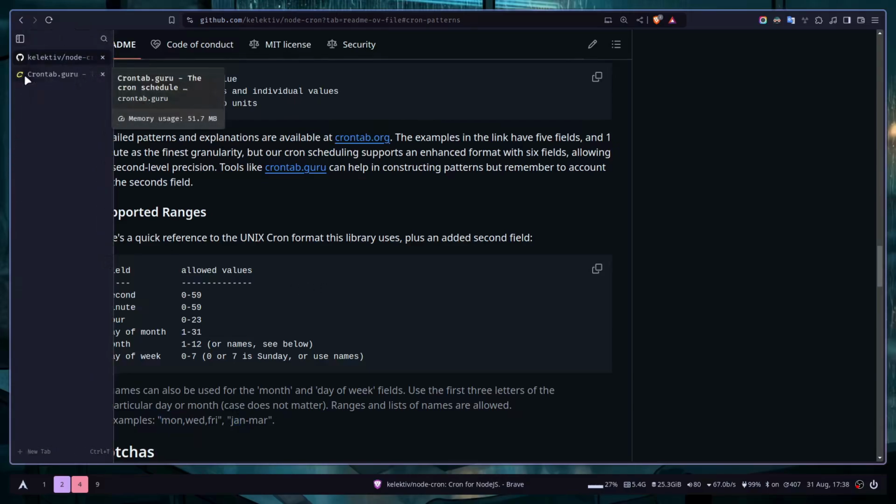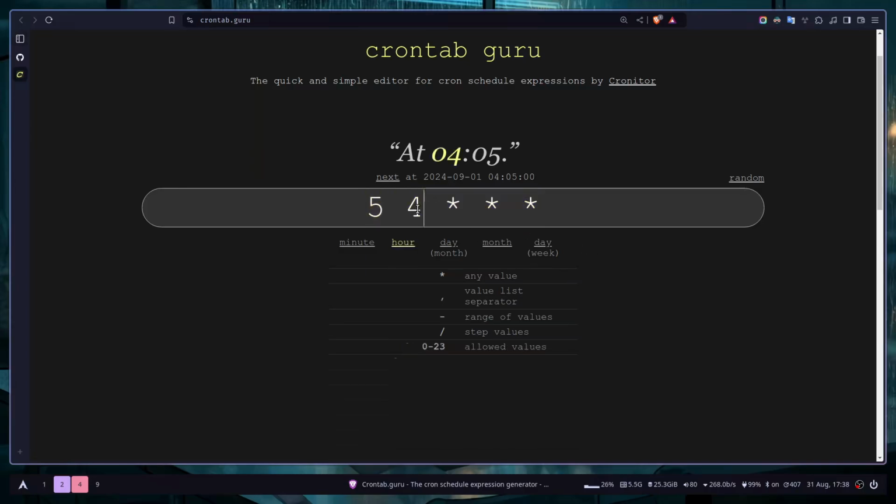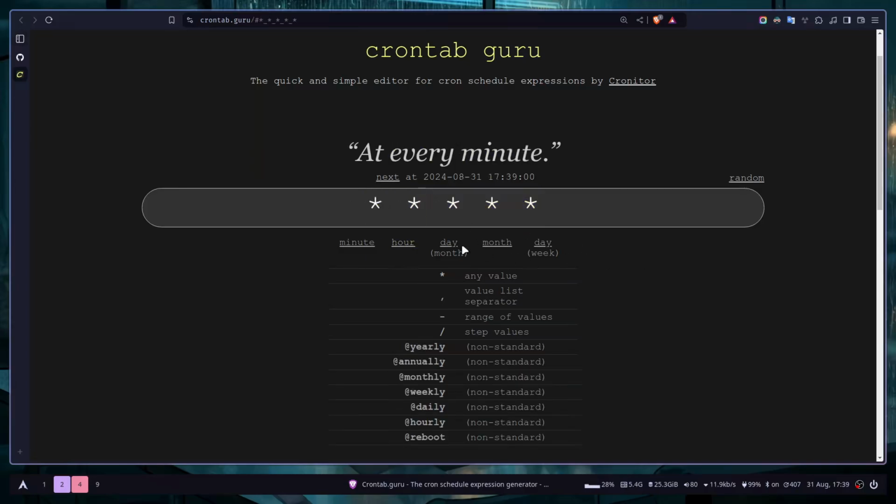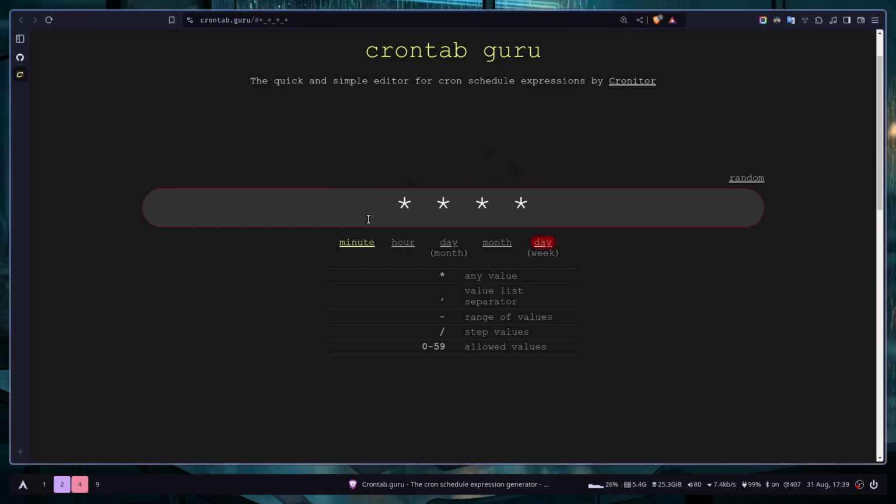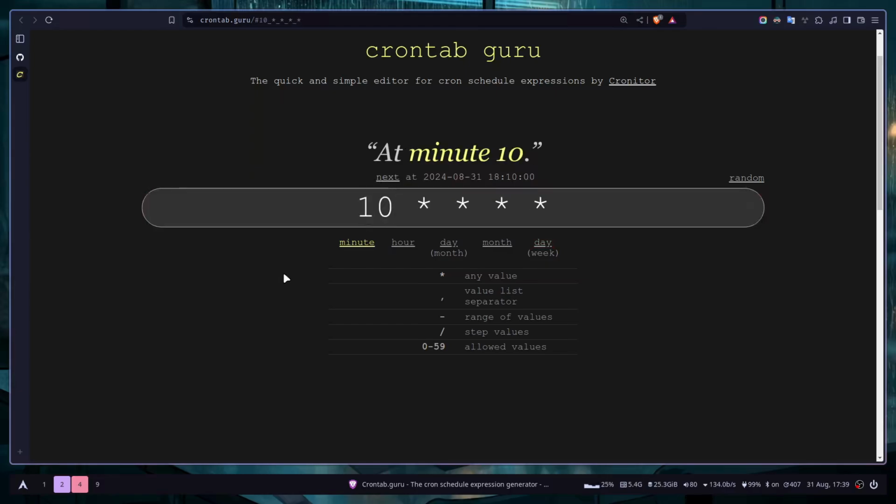Now let's understand the pattern in detail. I'm going to put asterisks for every field. Now that we have all asterisks, it means that if you use this cron pattern, the task will be executed every single minute. Let's say you only want to execute it on the 10th minute of an hour. You can replace the first asterisk with 10. Now the task will be executed on the 10th minute of every single hour, because for the hour field we have an asterisk.